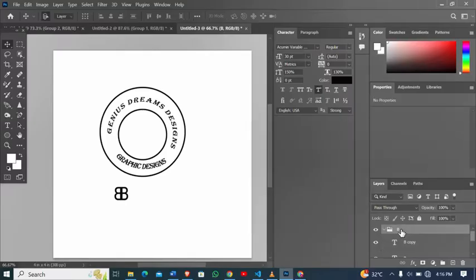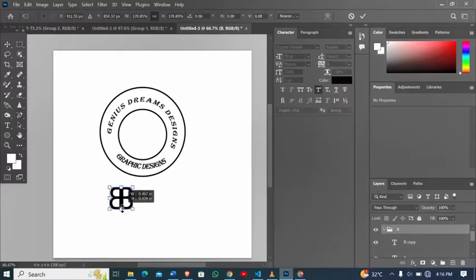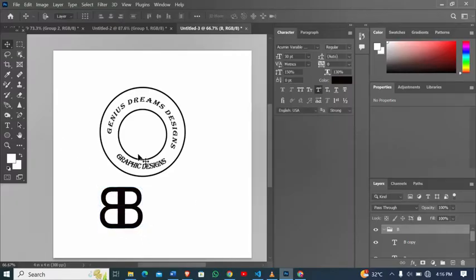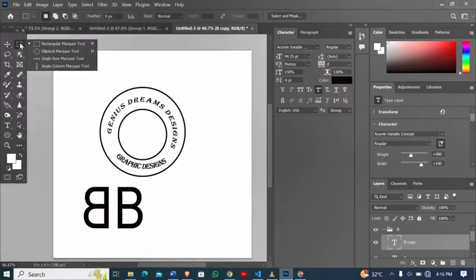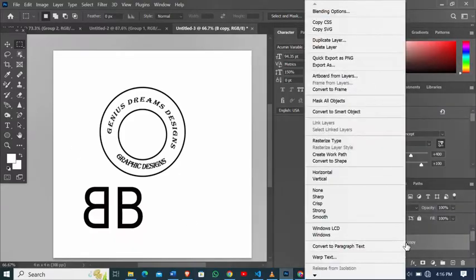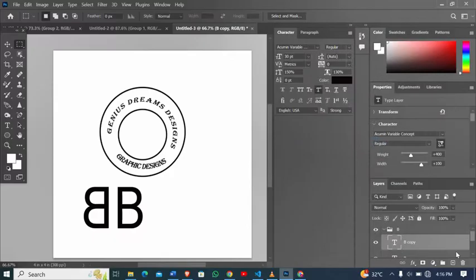First of all, let me press Ctrl T and transform this text out, make them good enough. So after that, I'm going to select them individual. So I'll select that layer and then move it a small distance like this. Then I'll select the rectangular marquee tool. So I'm going to delete some parts, but before that I have to rasterize those layers. So let me rasterize them.